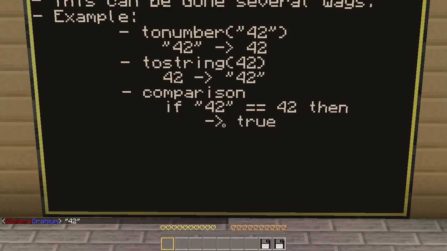Now we can also do that when we're comparing. So if we do if 42 equals 42, then that will actually perform a successful comparison, because if it can be converted directly over to a number using the toNumber function.